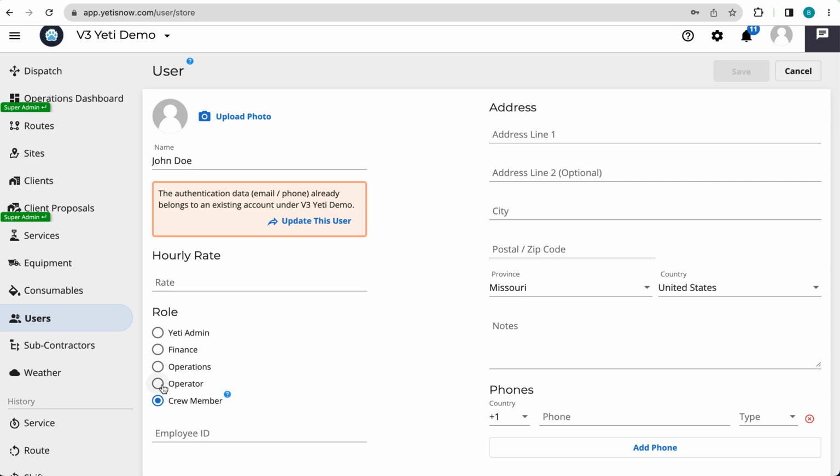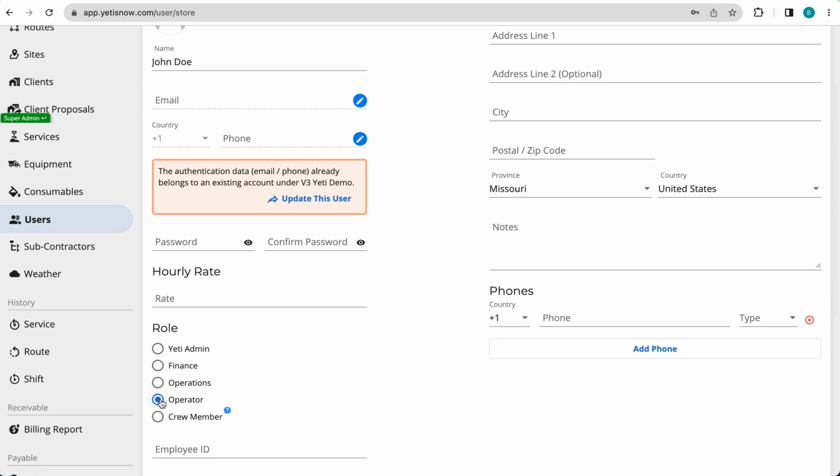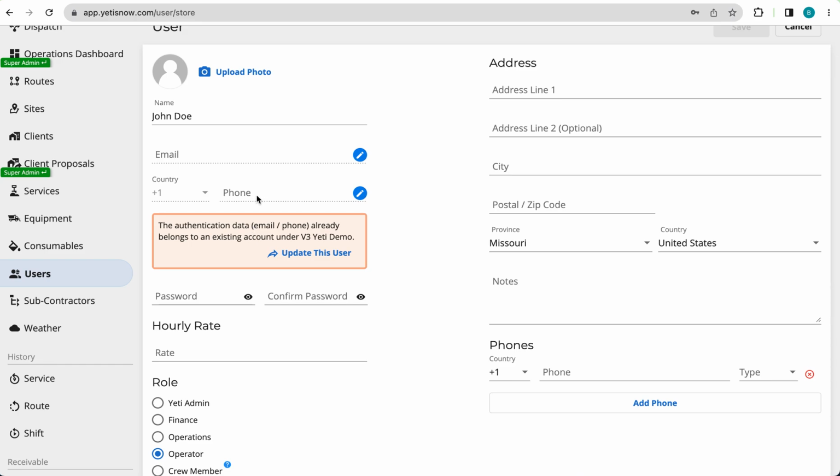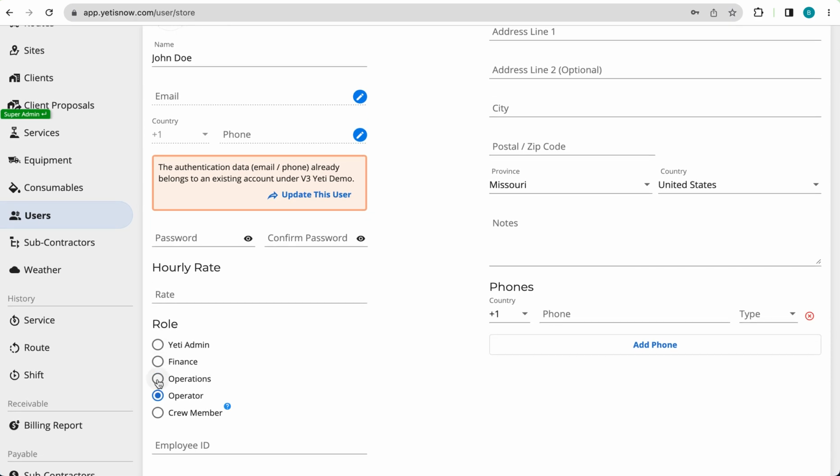Now let's go back up to operator. If I create an operator account, I only need to add in a phone number. If I want to create an operations, finance, or admin account, I will also need to include an email address. That's because these three users can log in online. So that's the only absolutely necessary information you have to add a user.